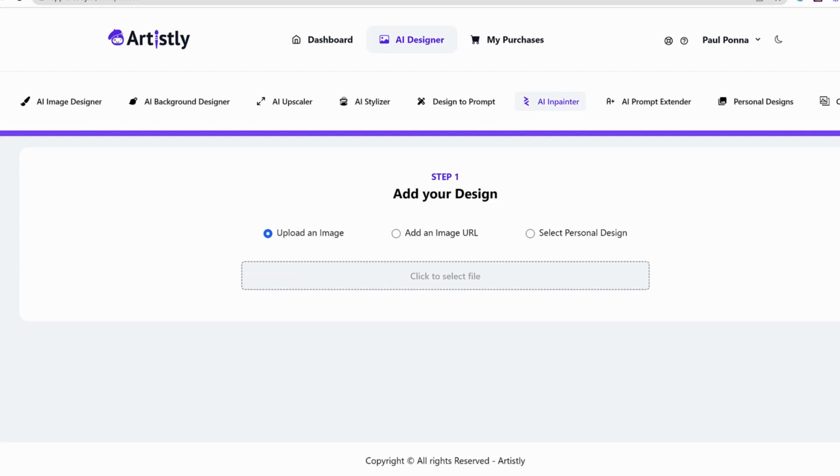In this video, I'm going to show you the AI Inpainter feature within Artistly. So this is how it works. You click on select personal design or add an image from URL, upload an image. But the idea here is that you can inpaint certain elements by replacing one object with another. Let me show you what I mean by that.